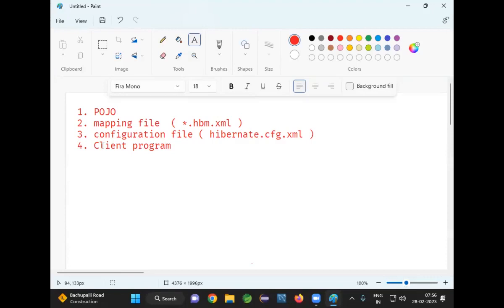Correct? So initially, the first 2-3 client programs, like inserting an object, loading an object, updating an object, and deleting an object, nothing but CRUD operations, we will perform using Hibernate. That's our first example. Then from the next example onwards, we will talk about using JPA to perform all these operations. And all the JPA concepts we will start. Are you getting my point?